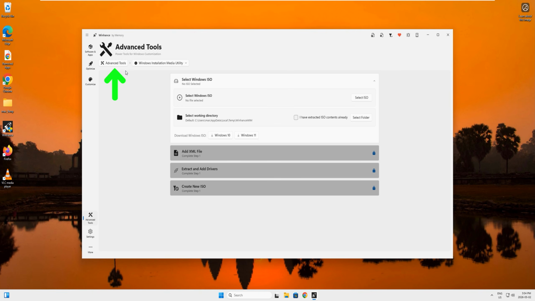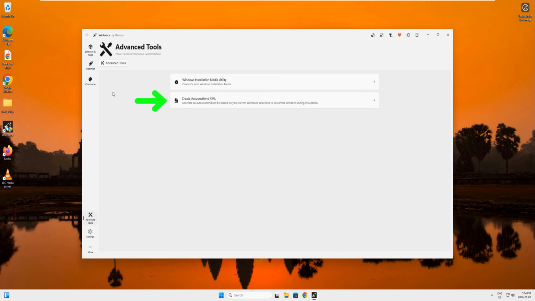Now, if you go back to the advanced tools and click on create auto unattended XML on this page, you can create your XML file and you can save it, you can export it, and you can import it if you are creating your ISO image on some other machine.